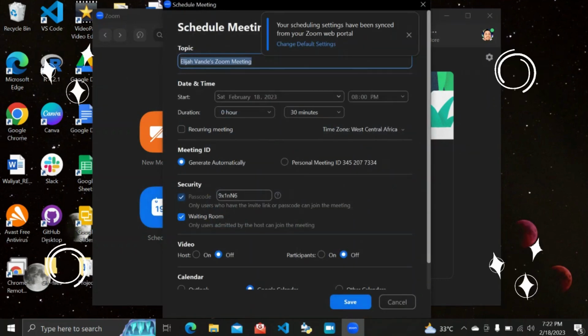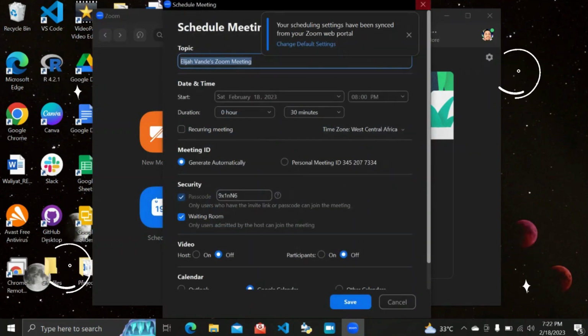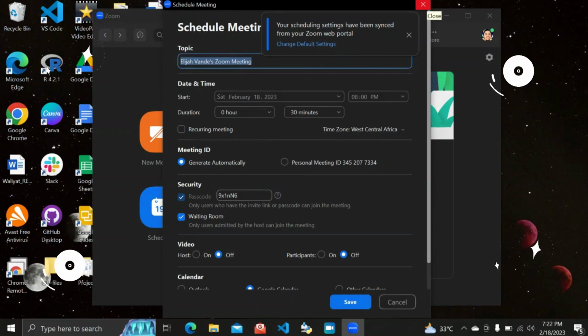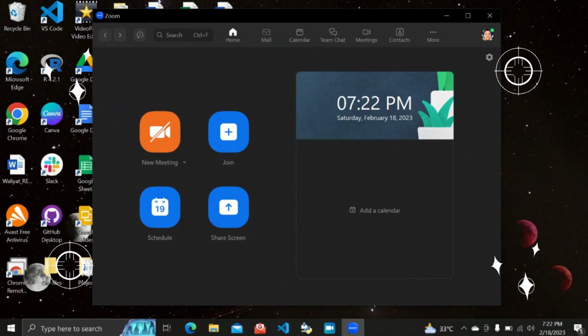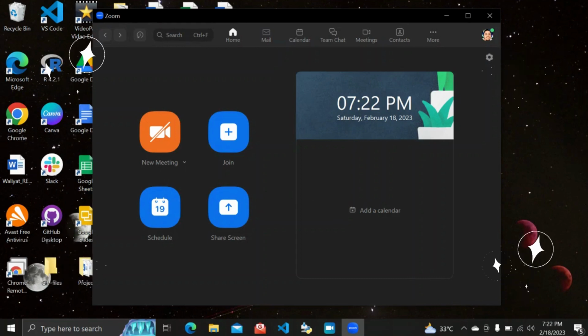There you'll be asked to input the time, the date, the title of the meeting and all those other information. When it is time for that meeting, Zoom will send you a notification and then you can just log in and start your meeting. But for the purpose of this tutorial, I'm going to be starting a new meeting.